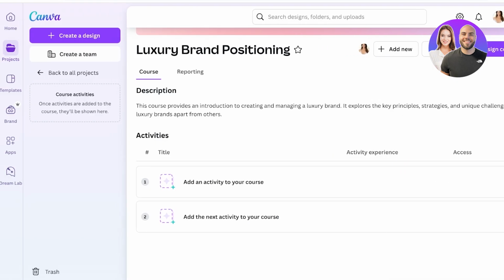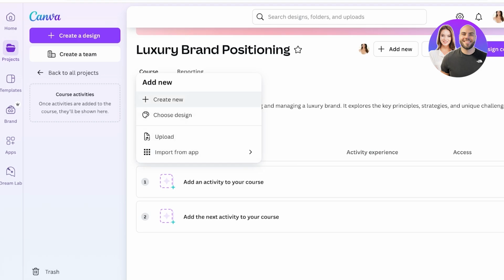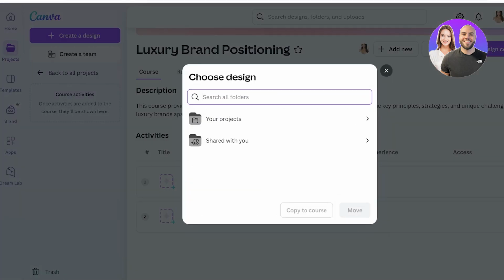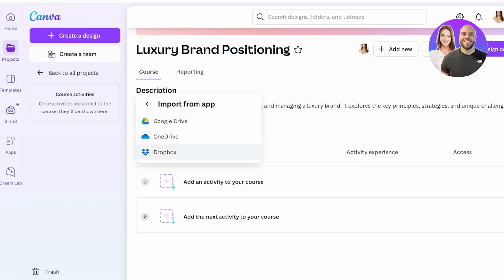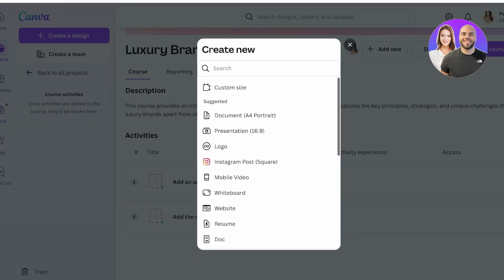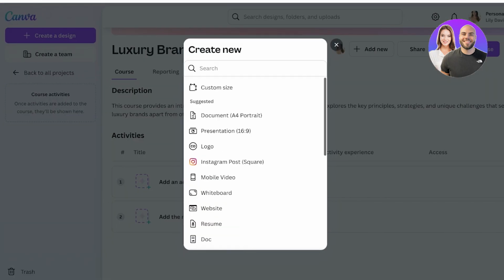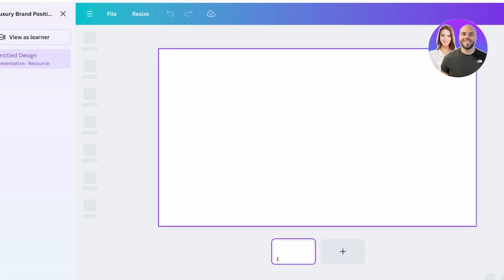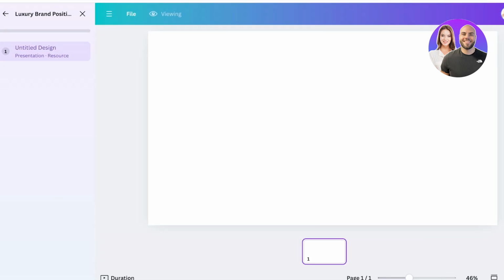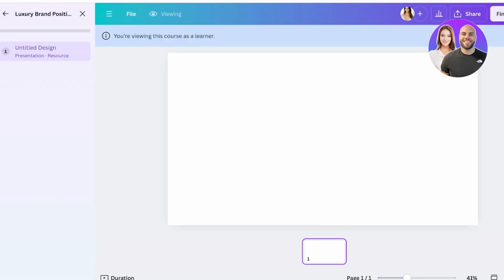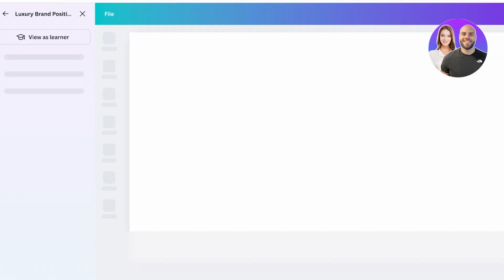So for the first activity, we are going to create new. You can click on choose design to choose one of your pre-existing designs. You can also click on upload or import them from a pre-existing app as well. I'm going to click on create new and I'm going to get started with creating our course. Now for our first course bit, I want to create a presentation on luxury brand positioning. So you will see on the left, I have 2 options. I can view this as an editor or I can view this as a learner. So what is my course going to look like to someone that is viewing it as a learner? Now I'm going to go back into editing and start creating my course.